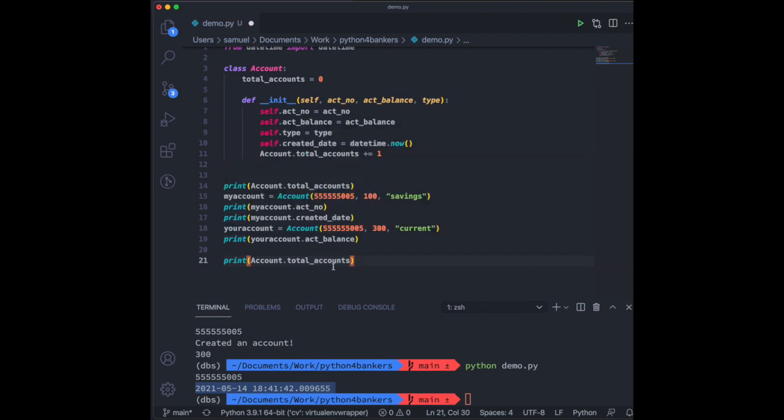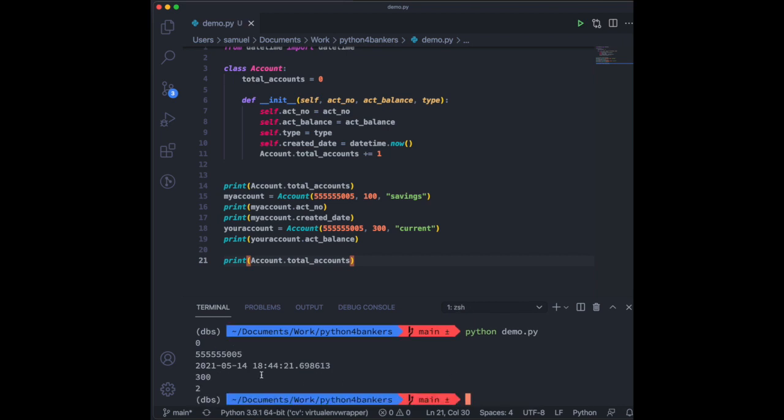Well, if you guess 2, let's see if you're right. So we're going to save the file, come back down here, run Python, and bam, we see 2. So what happened here is that the first time it's incremented is when we initialize this called my account. So account.total accounts is going to plus equal 1, it's going to say 0, and that's going to add 1 to these total accounts. So the second time it was called is in this line, account.